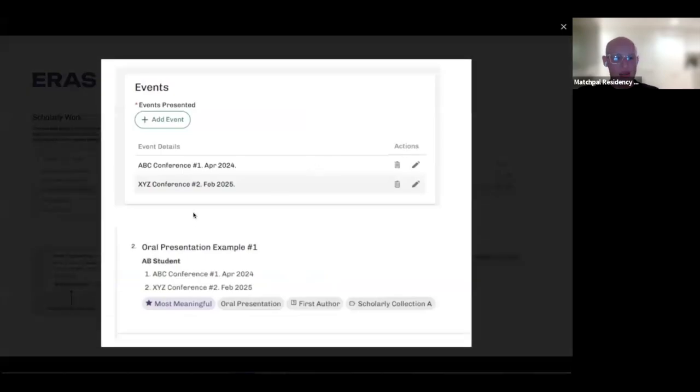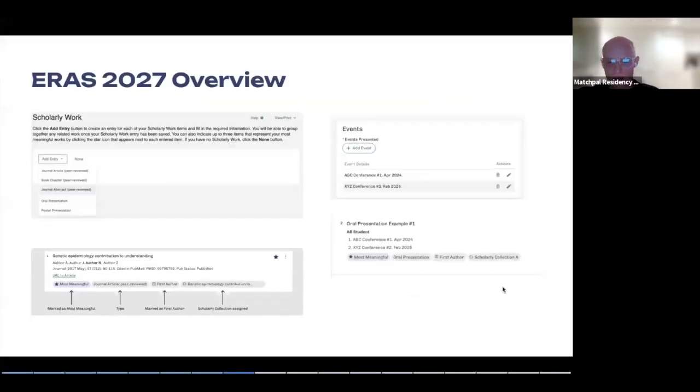And then furthermore, again, here you're seeing how multiple events can be added under one project, right? So again, this mitigates double dipping, quote unquote, and allows you to showcase, hey, yeah, this work was presented, but it's still all part of the same project.